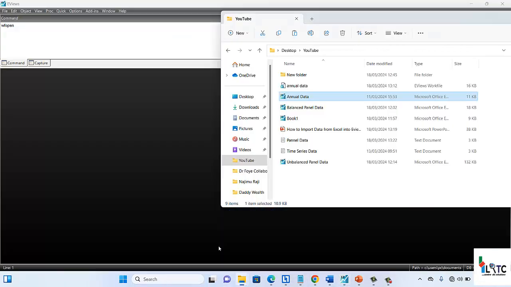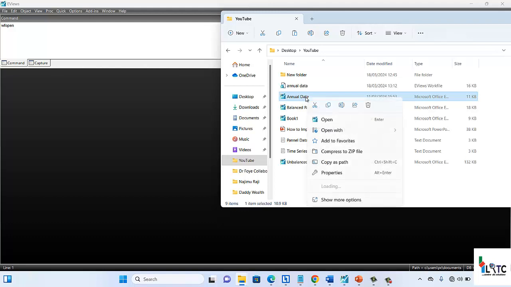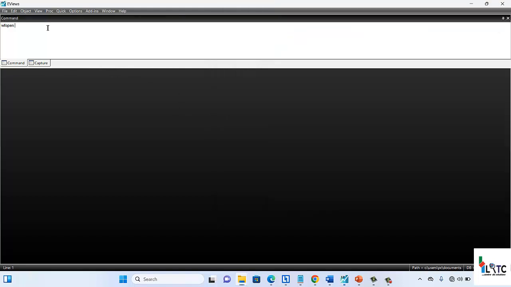My file is saved in this YouTube folder. So this is annual data. You right click on it, then click on copy as path. Once you click on copy as path, the link to this particular file will be copied. Then you go to your EViews command line and paste it there. So I copy as path, then I come here and right click, then paste. This is very simple. You can also type it if you like. That is, if you know the path where your data is saved, you can just type everything.